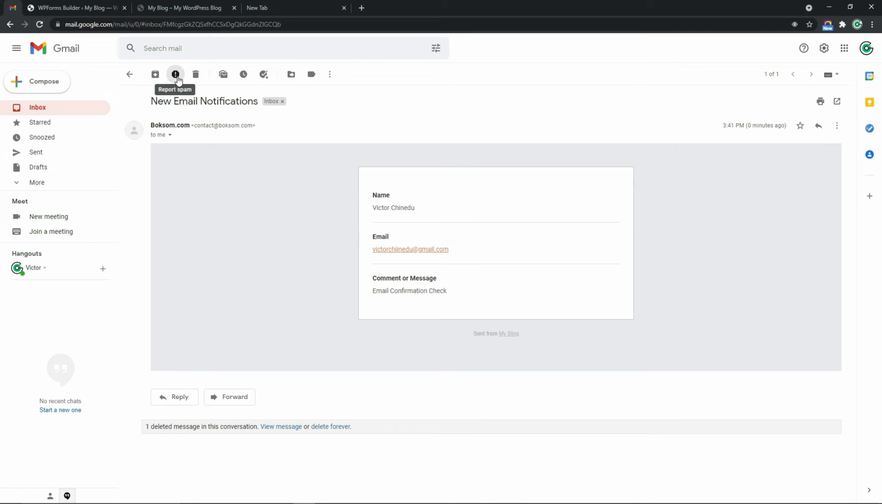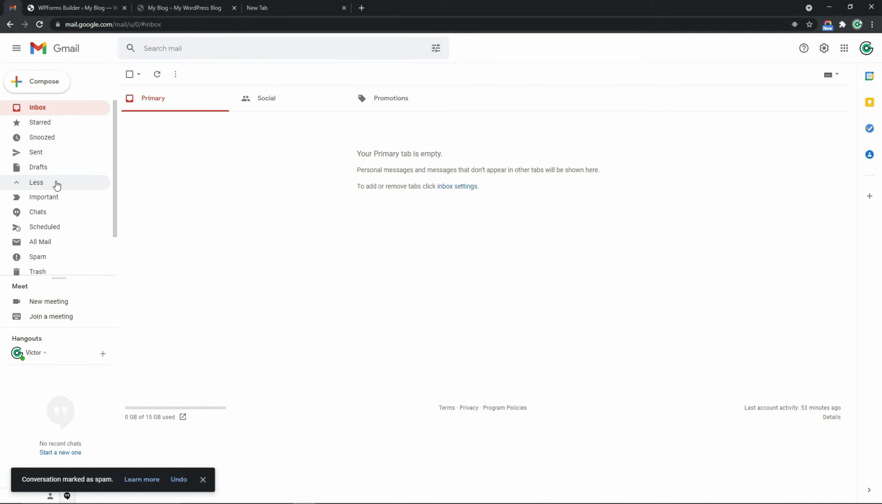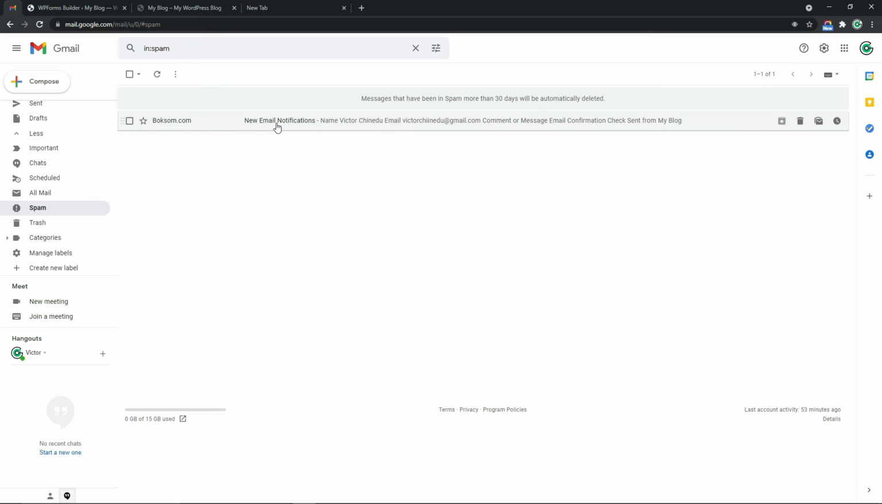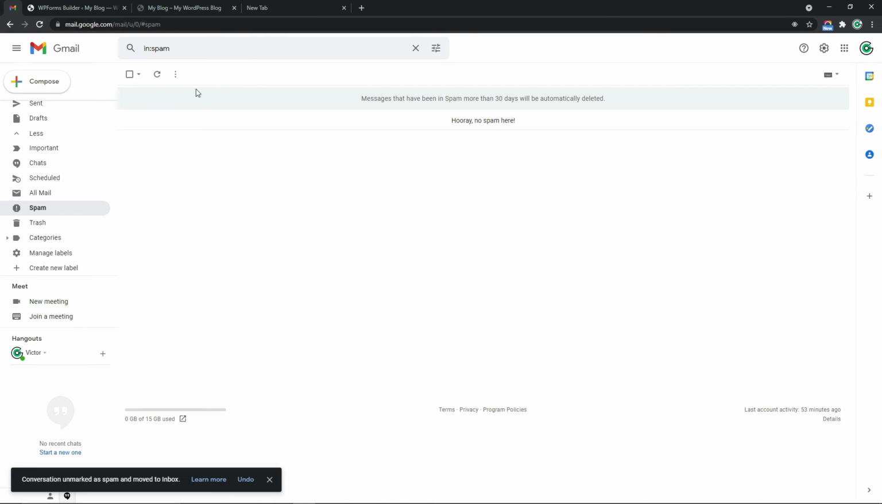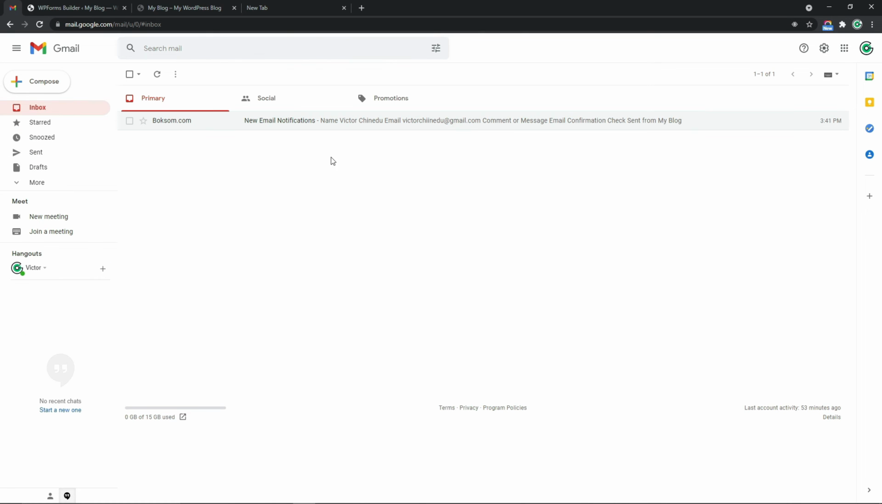Now if we head back to the Gmail account, we should start seeing email notifications here. But if by chance you happen not to find it here, you can just look into your spam folder, open up the email, and where it says Report as not spam, just click on that and we should start getting email notifications sent to the inbox.